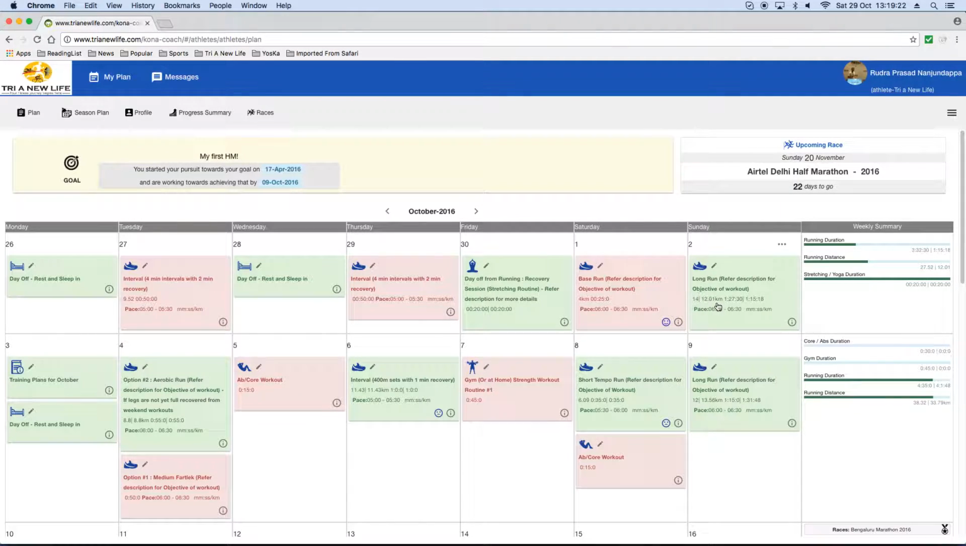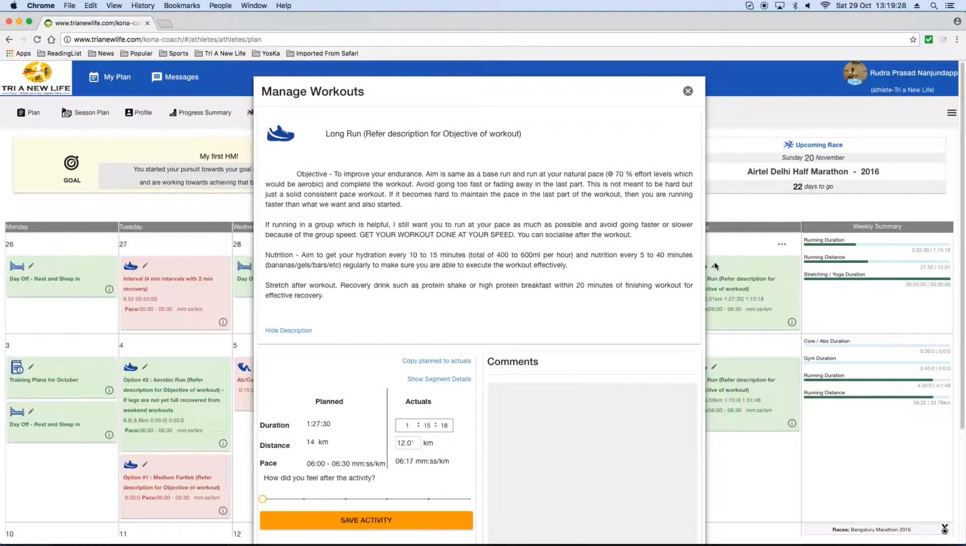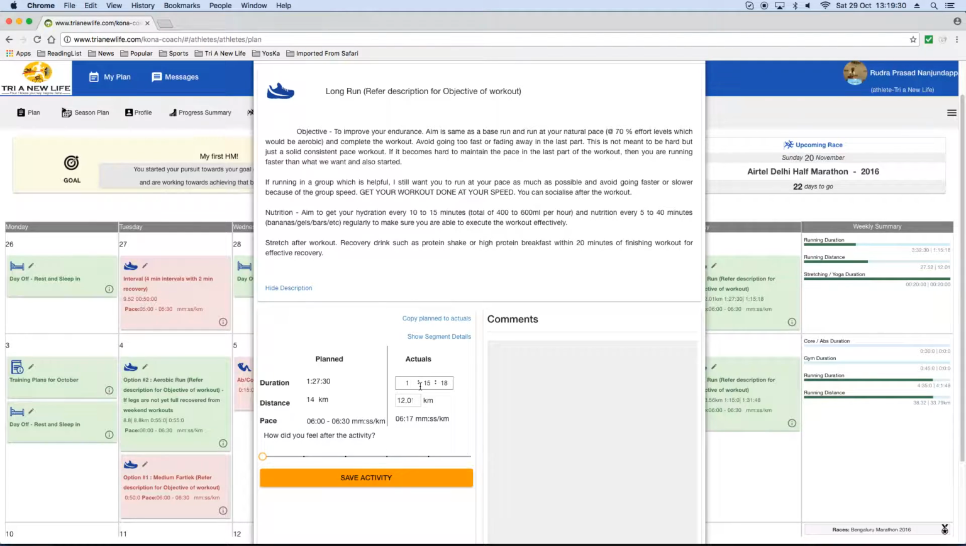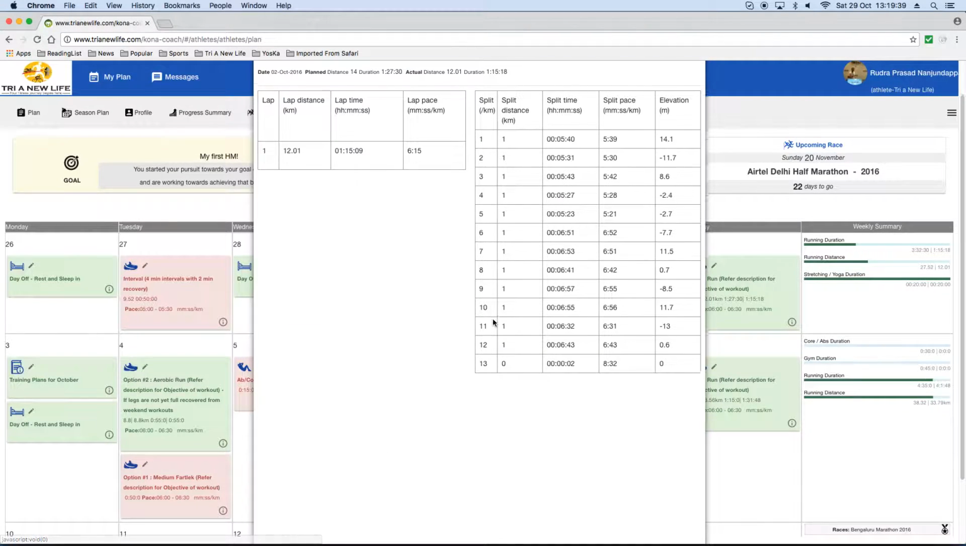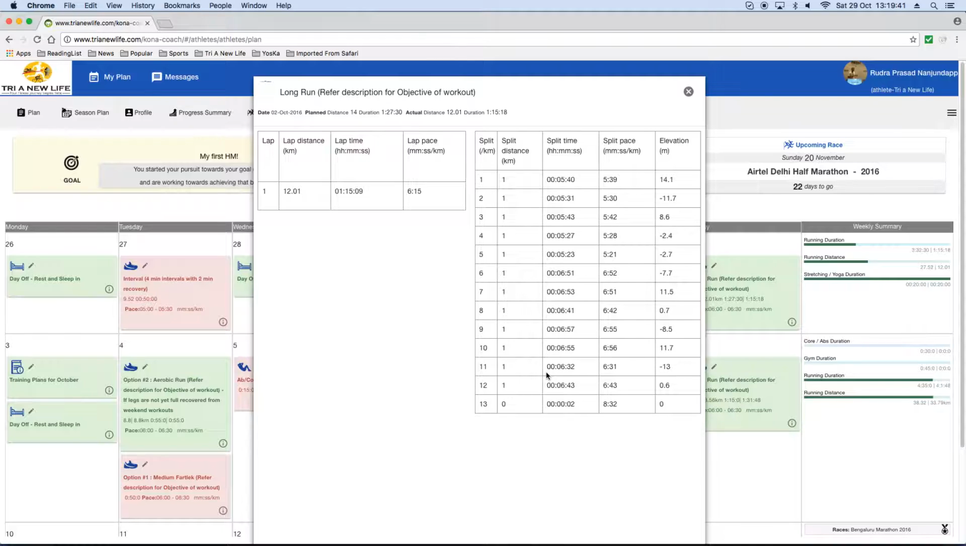So as an example, if the coach had planned a 14 kilometer run on this particular day and you're in sync with Strava, it will update the duration and the distance automatically. And in addition to that, it will also show you the segment details about the lap information, which is very useful for the coach to keep an eye out.